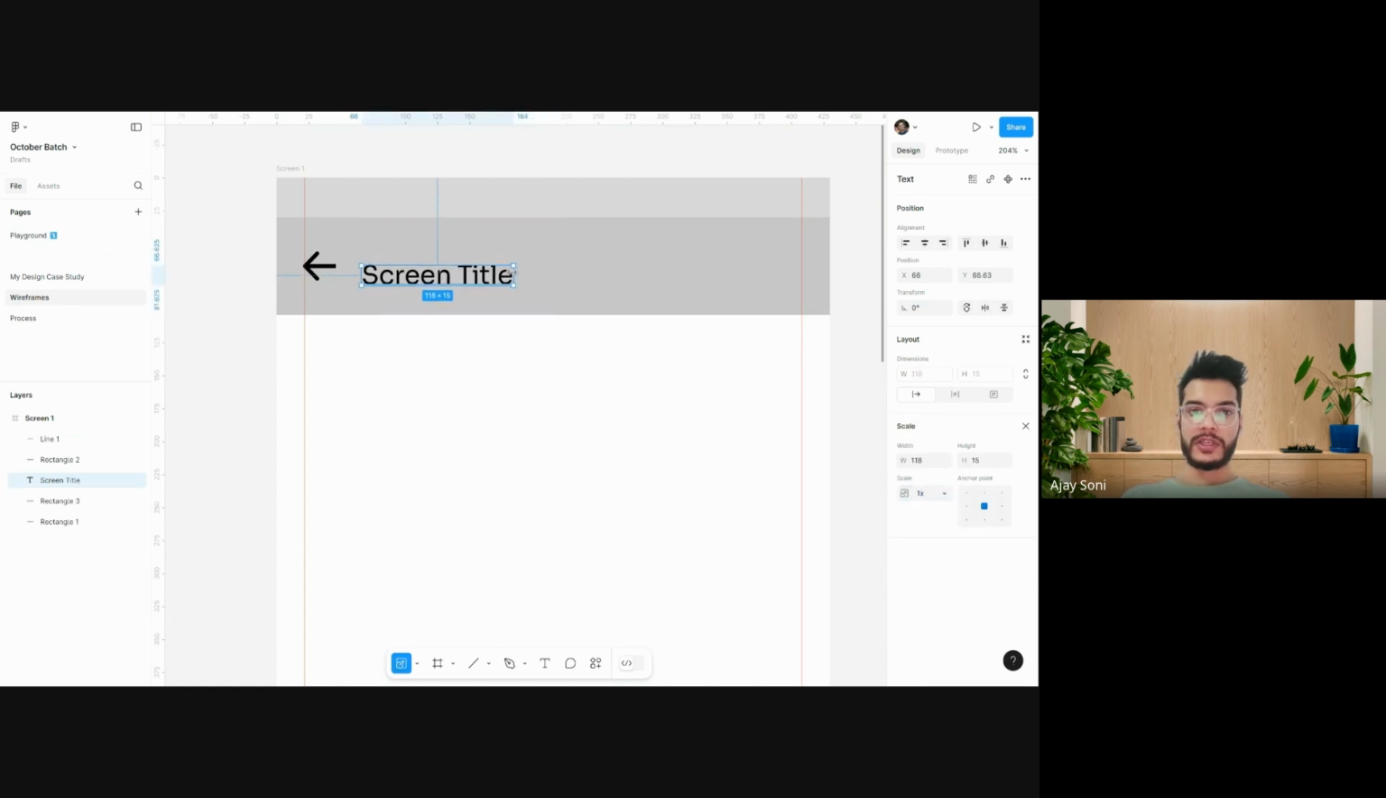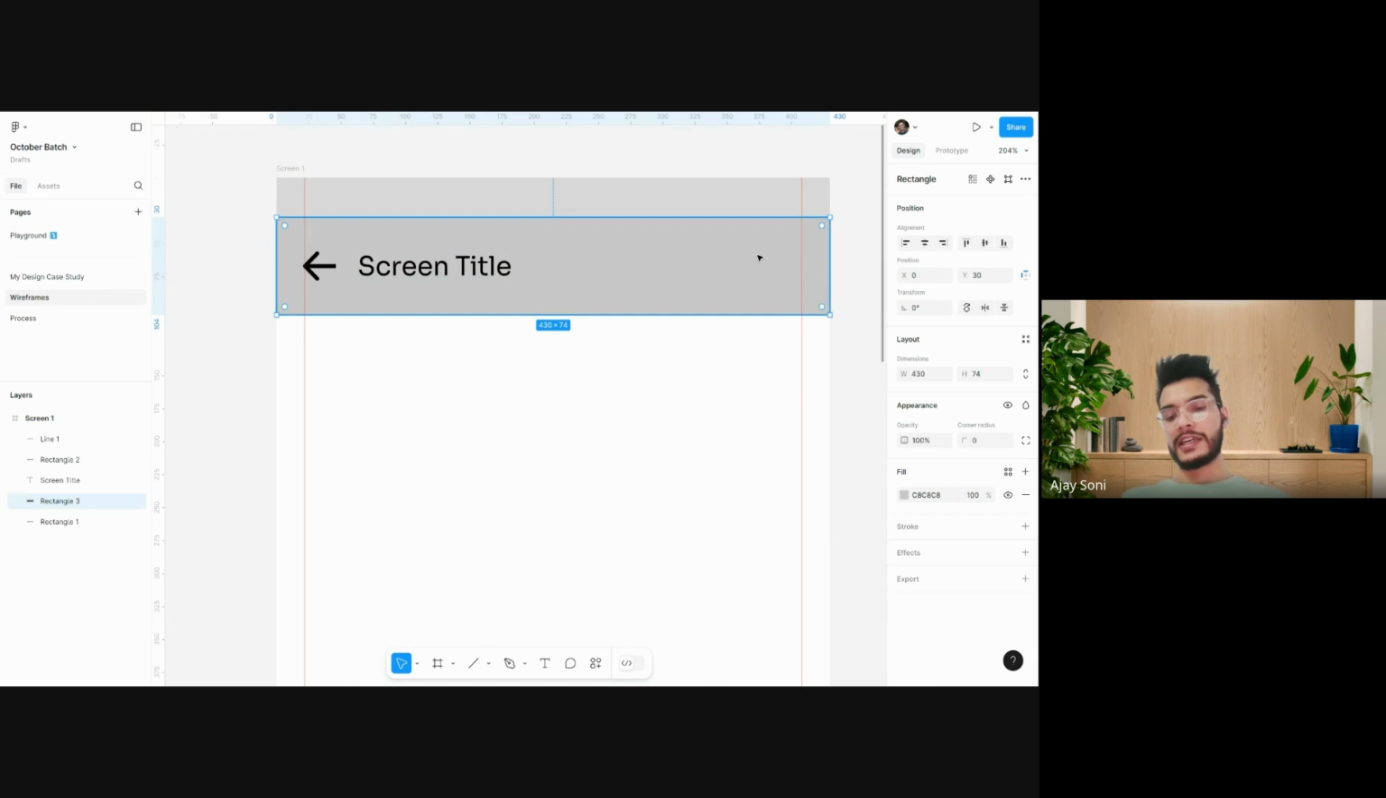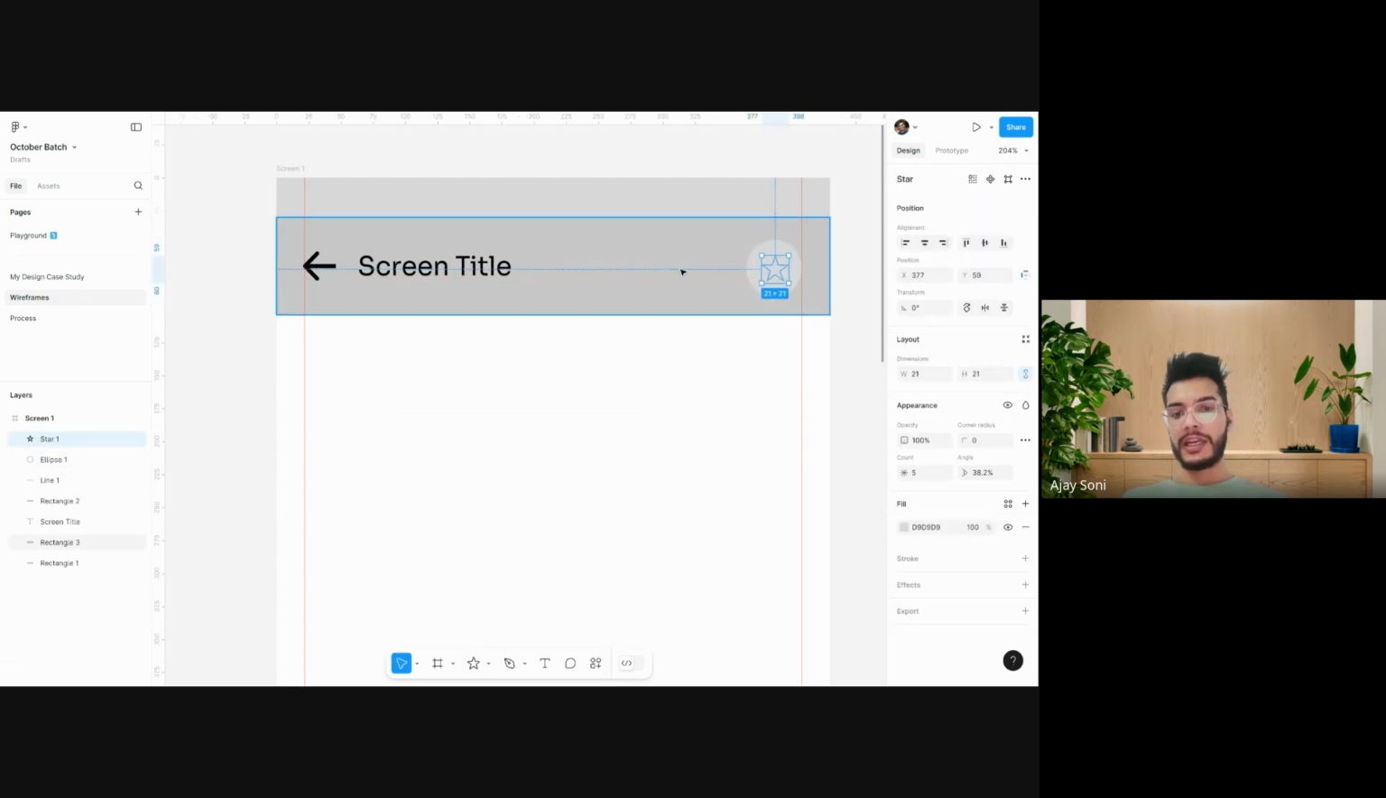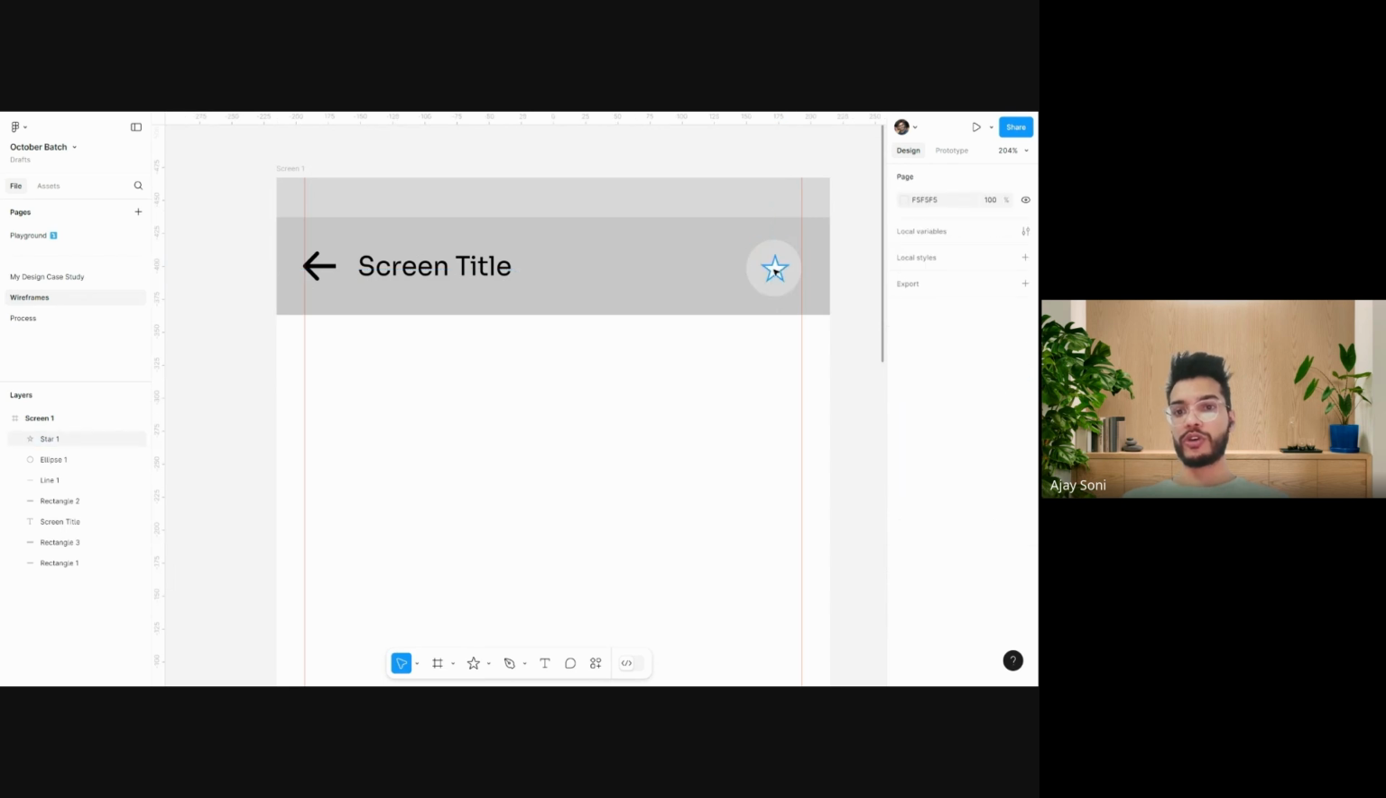I'm just saying it's the screen title. Let's say here we are just adding a kind of icon button, right? So I'm just adding a circle, and so I can have a star. Maybe, again, it depends upon you how you want to take things.